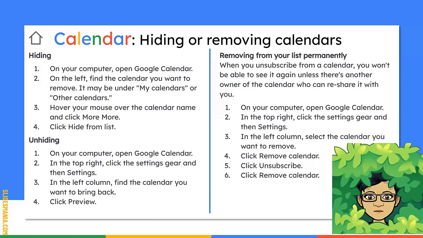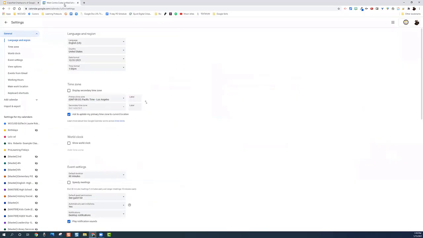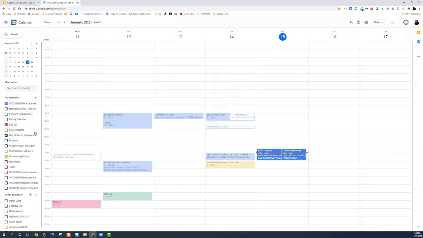Okay, so let me get out of here and go back. So here are my calendars on the side.